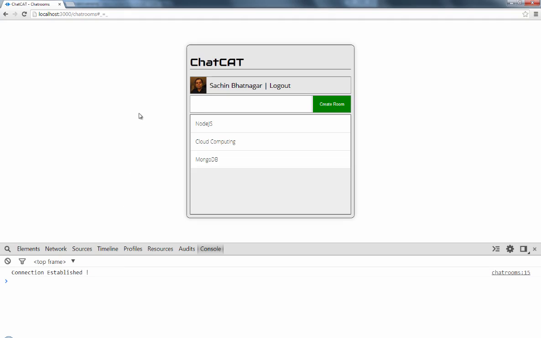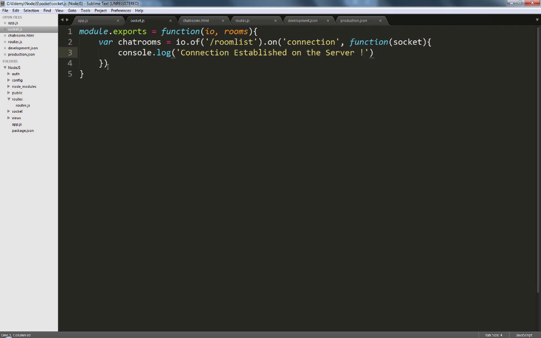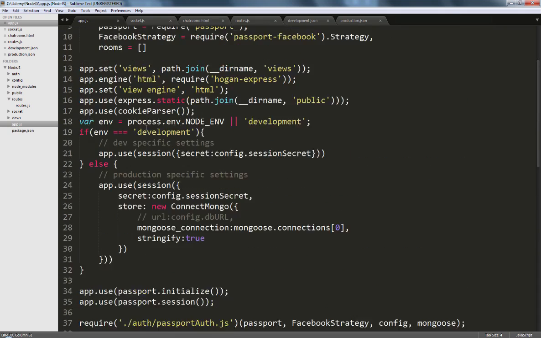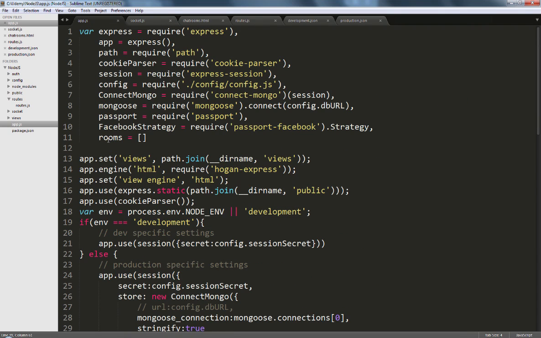Now the next thing that we will do is we will enable the creation of a new room. If you go back into the app.js, you'll notice that we have created a variable called rooms, which is set to an empty array. What will happen inside this array is that each room would be represented by an object which looks like this.